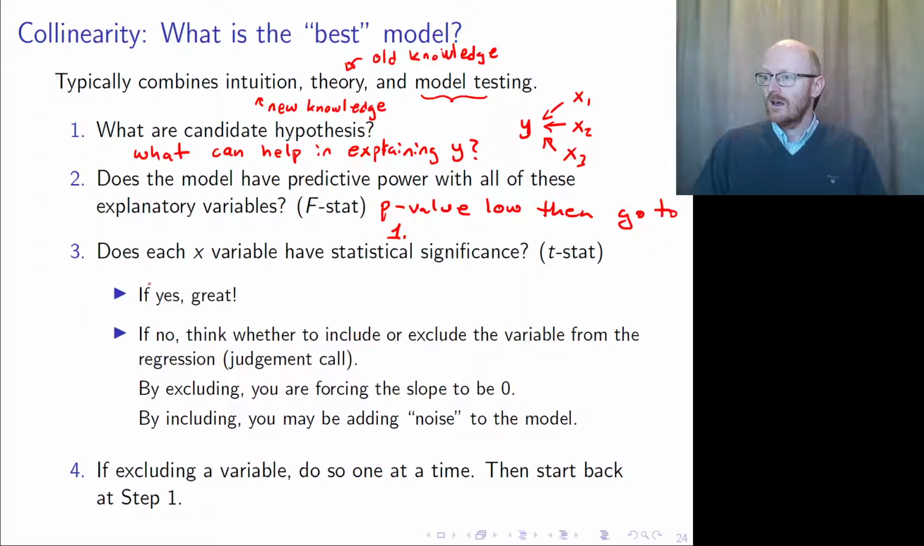And does each x variable have statistical significance? Then you look at the t-statistic, and if it's okay, then there's no problem. But if you have a lot of variables with low t-stats, then you should think about whether or not to include those. Because if you exclude a variable, you are telling the model that it has a definite zero effect on the y variable. And it might be true, but it also might not be true, even though the slope for that particular x variable is close to zero.